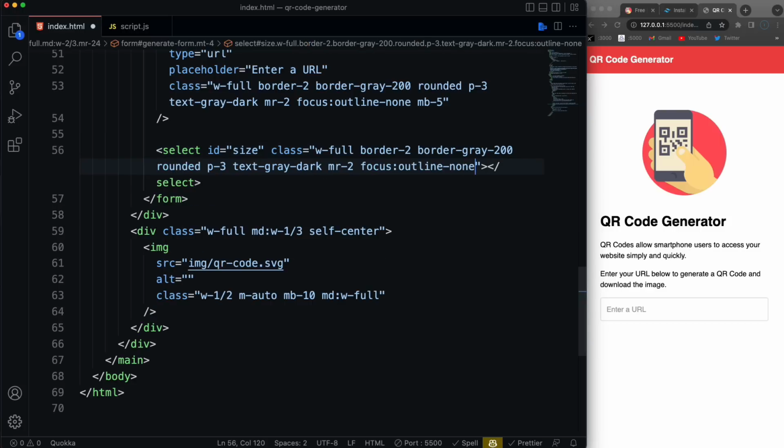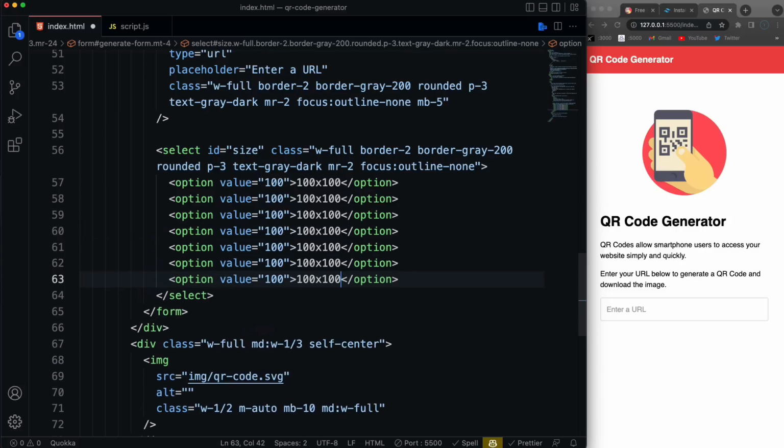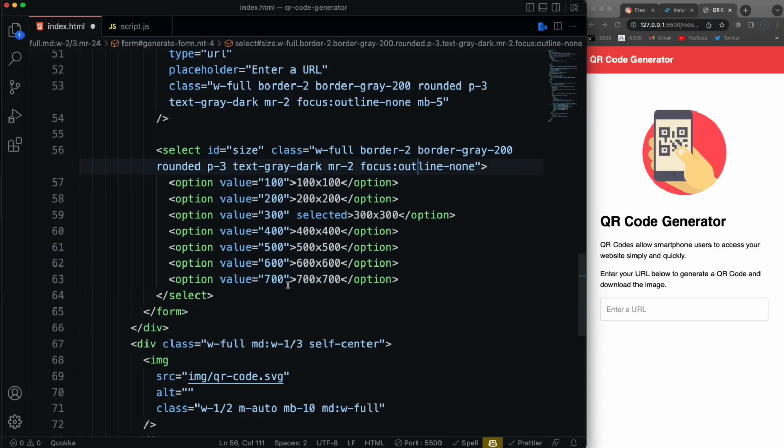We don't need that. All right, now within the select, we want to have our options. So let's say option, the value for this is going to be 100, and then for the text, we'll say 100 by 100. And then we'll copy this down a bunch. So we want 200, 300. Actually, I'm just going to paste this in. Okay, so we just have 100 to 700. If you want to change these up, you can. And I'm going to select 300 by default.